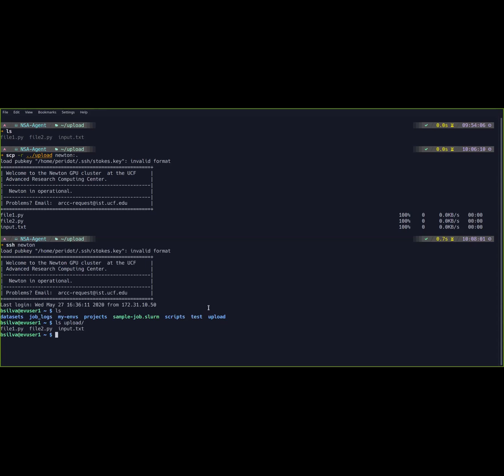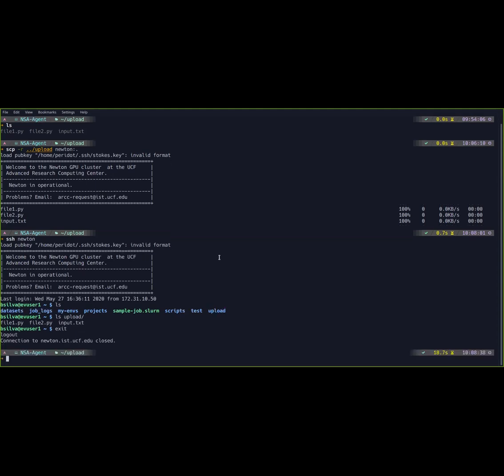Also, I don't think I ever went over this, but if you want to log out from the terminal, you just type exit, press enter, and you'll log out.